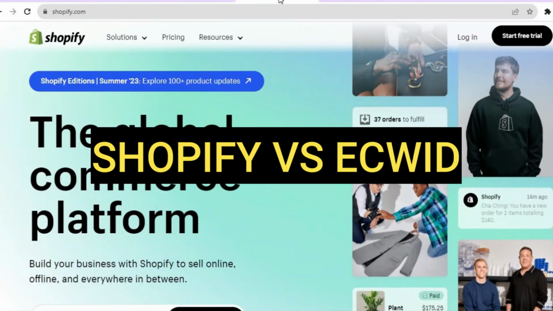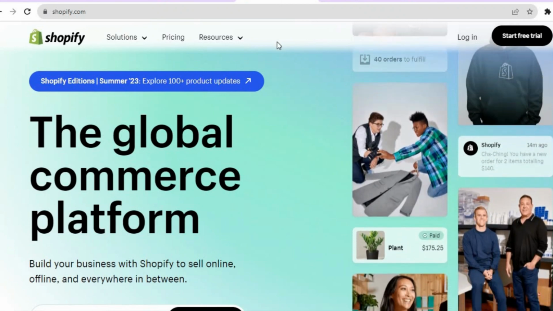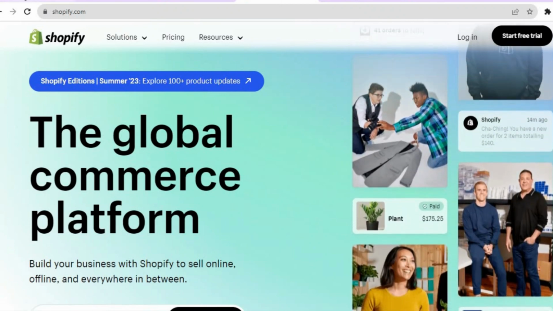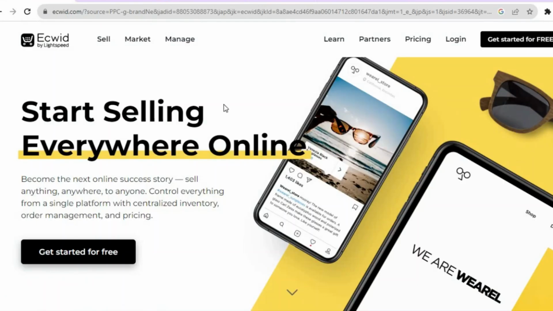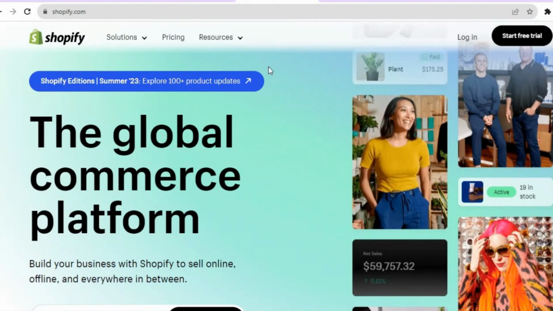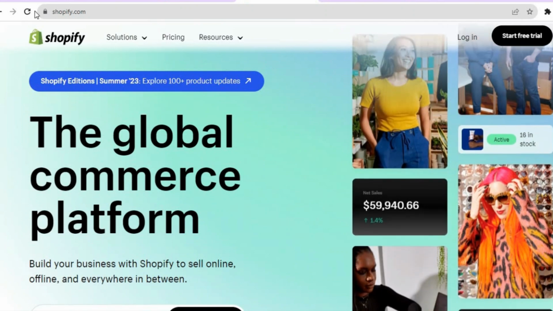In this tutorial, we'll be comparing two of the best e-commerce platforms around, Shopify versus Ecwid. While both platforms are highly rated, there are some pros and cons that you need to know about before deciding which platform you would like to use to start your dropshipping store.